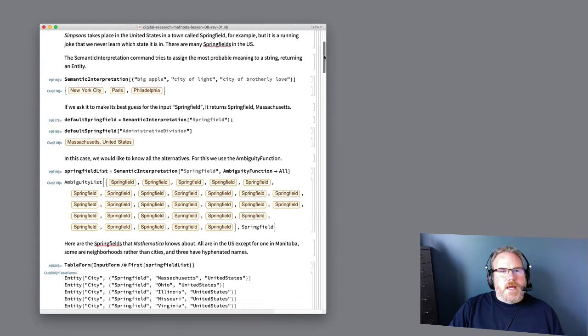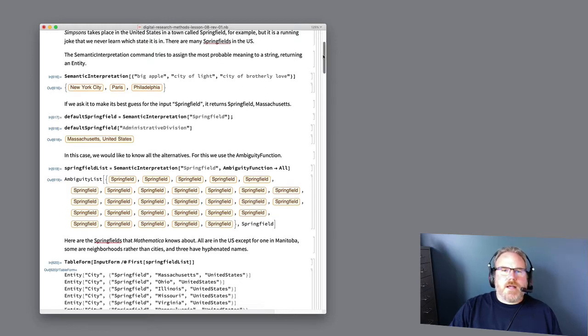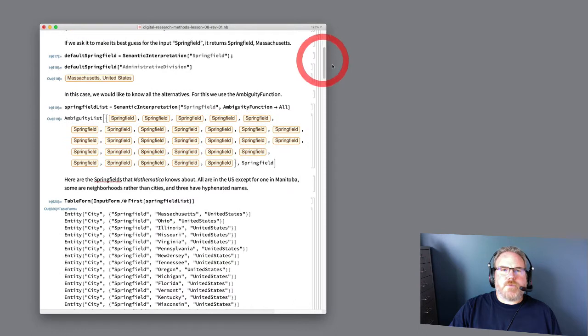One command that we have is called semantic interpretation, which tries to assign the most probable meaning to a string, and it returns an entity as a result. So if we ask for the semantic interpretation of each of these three phrases, Big Apple, City of Light, City of Brotherly Love, Mathematica knows that the first is New York City, the second is Paris, France, and the third is Philadelphia. If we ask Mathematica to make its best guess for Springfield, it returns Springfield, Massachusetts.